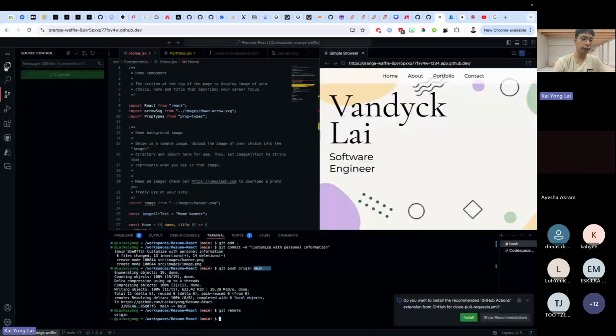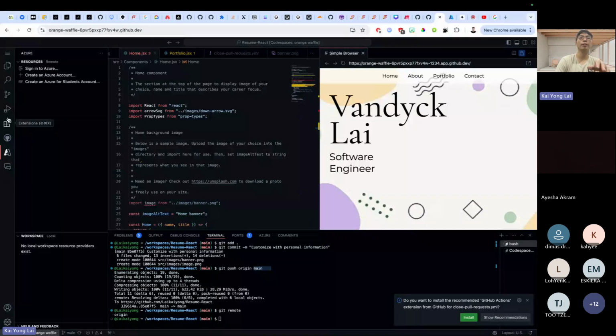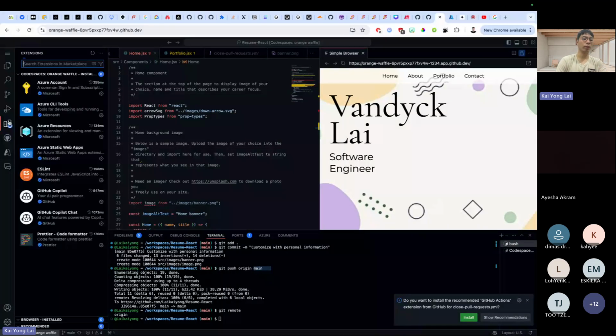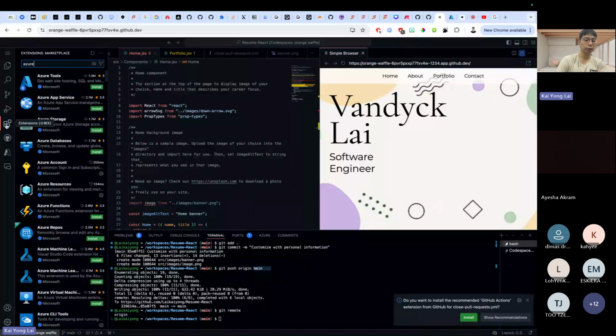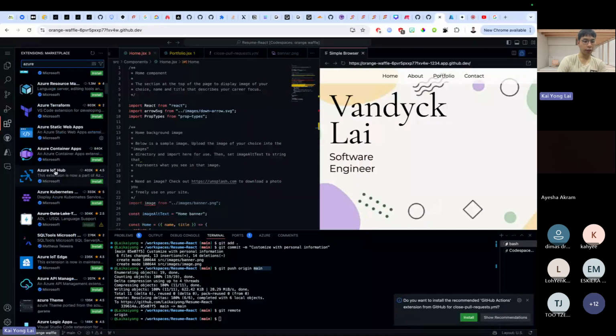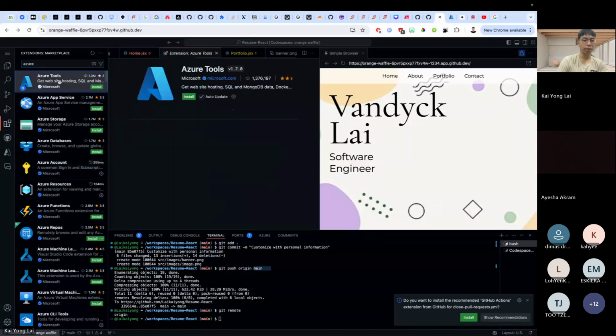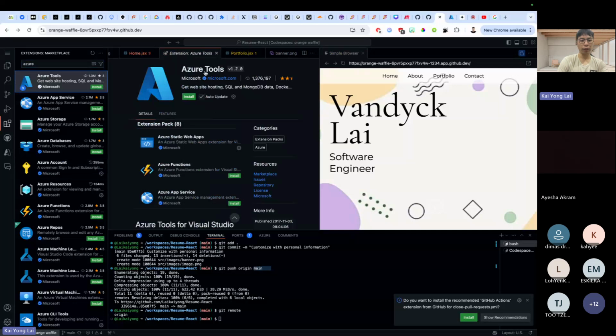Okay, so let's see. The first thing that we are going to use here is called Azure. Azure is basically a cloud service that is provided by Microsoft. What I will need you guys to do is find Azure in these multiple blocks here, called extensions. Just search for Azure. There's Azure CLI, Azure Static Web Apps. I think you guys can download this whole thing, Azure Tools.